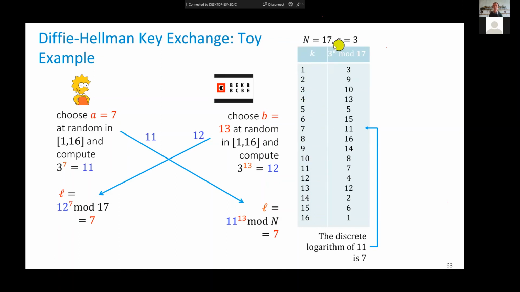Here I use as prime number 17. You can verify easily it's a prime number. And the generator is 3. The generator is 3 means if I take all the powers of 3 for any possible value of k, and I take this modulo 17, this is the computation I did here. For example, 3 to the power 1 gives 3. 3 to the power 2 gives 9, etc.